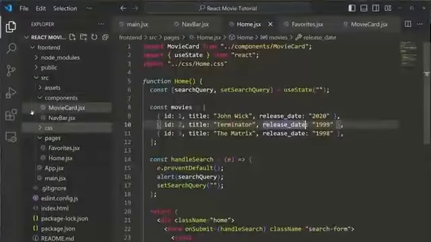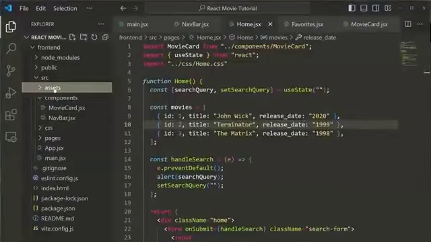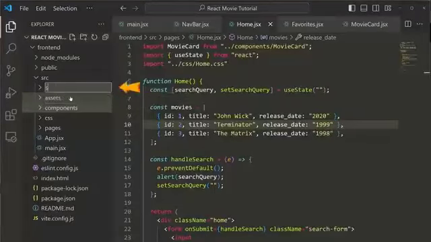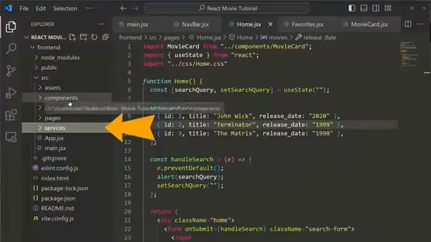Okay, now what we're gonna do is we're gonna go and we're gonna create a new folder. So rather than just having all these, we're gonna go in source and we're gonna create a folder called services.